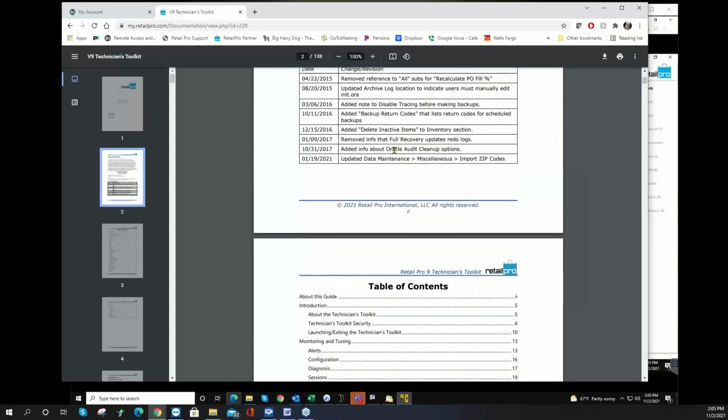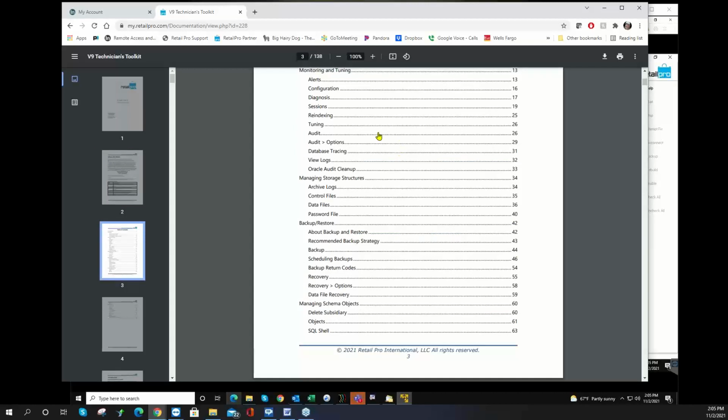So I strongly recommend that you have access to their documentation portal and the knowledge base. Both are excellent. Really great resources.